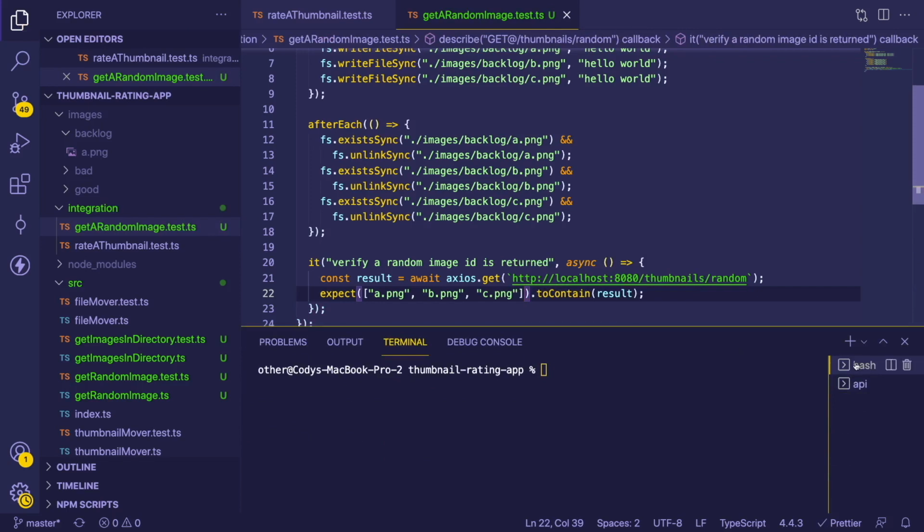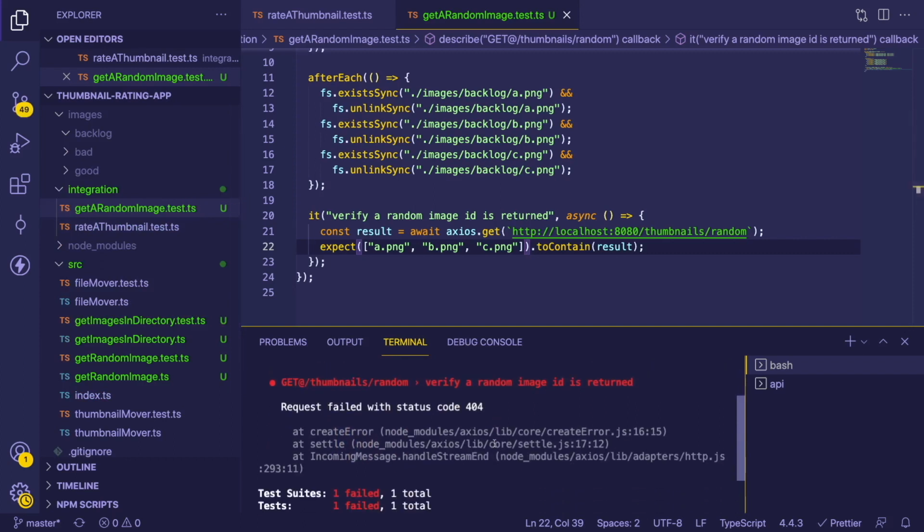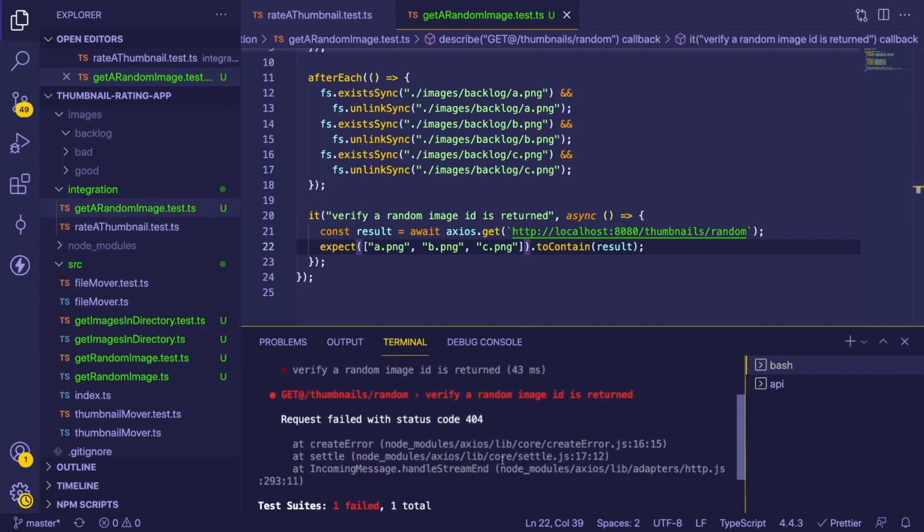All right, so the API is actually running over here already, and what we could probably do is try to run this test and watch it fail. So let's run the integration test. It should hit the endpoint, but the endpoint does not exist. Got a 404 back, so that's expected.